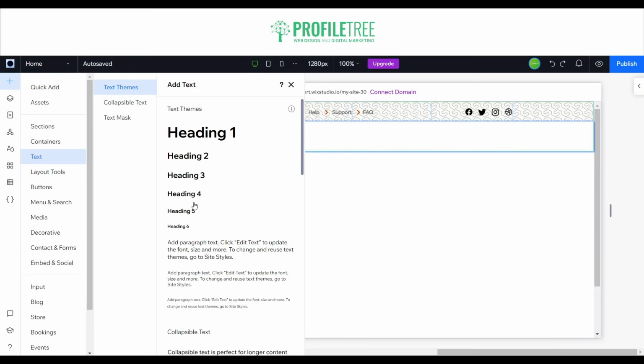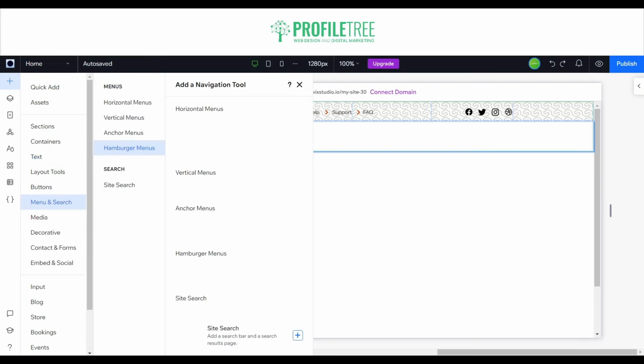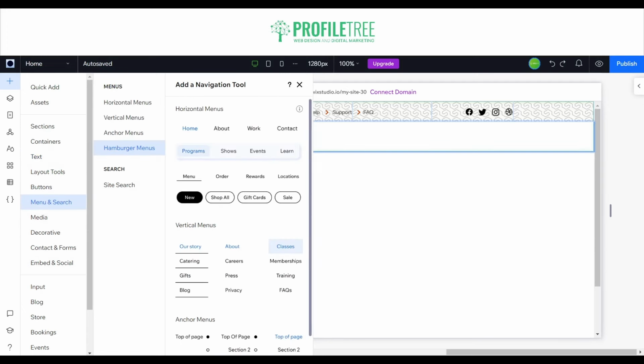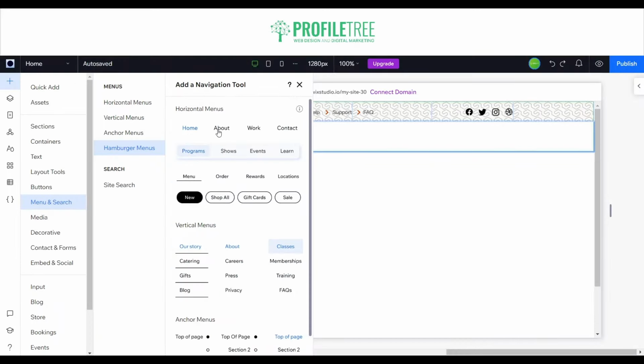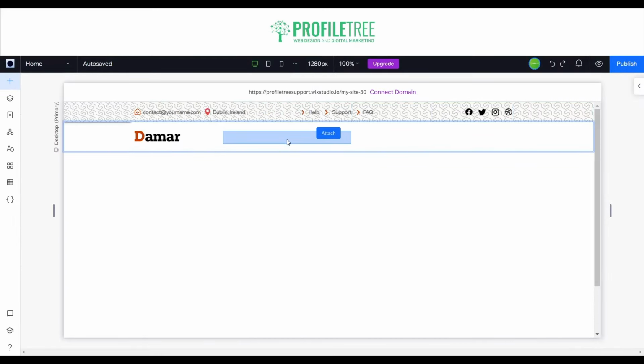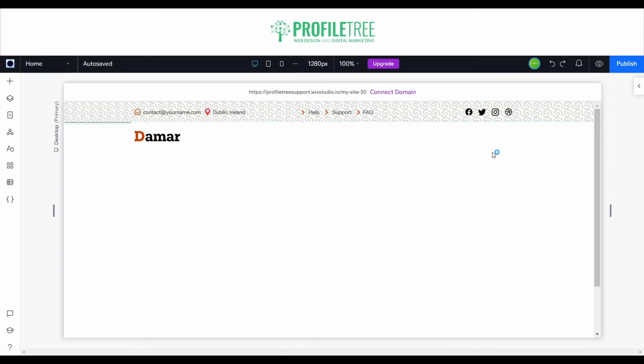So go on to the menu and search, and click on the one that is fairly similar to it. Here we have the top row. So it looks fairly similar. What I'm going to do is drag and drop this onto here. So just attach that to this column.